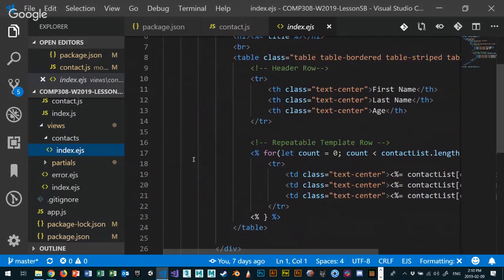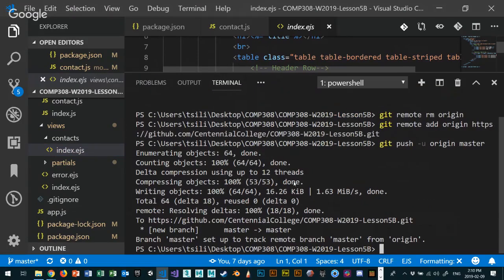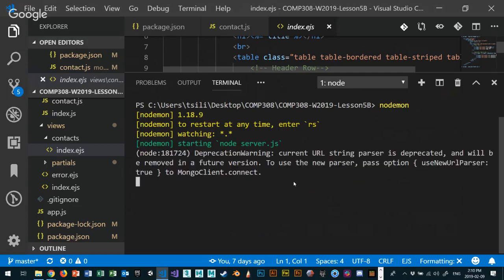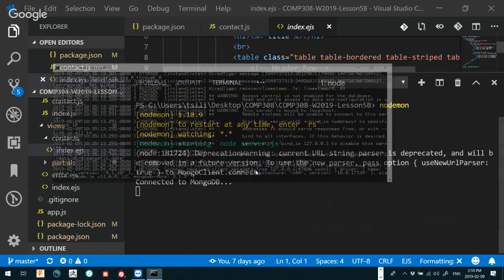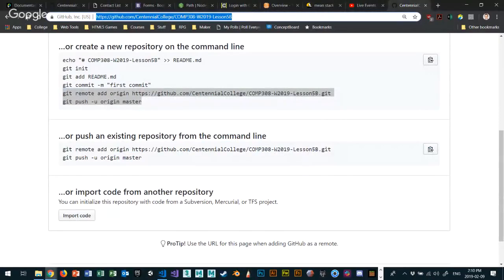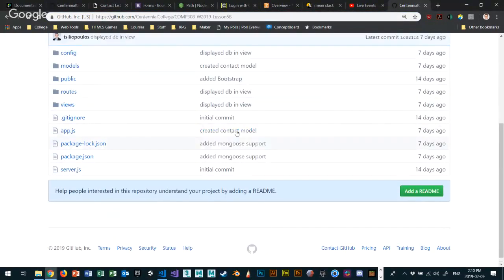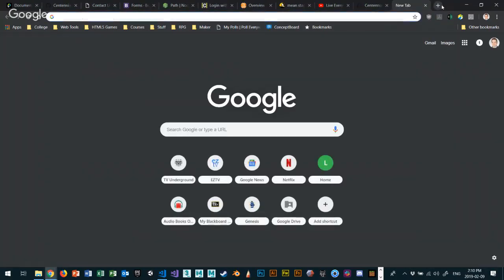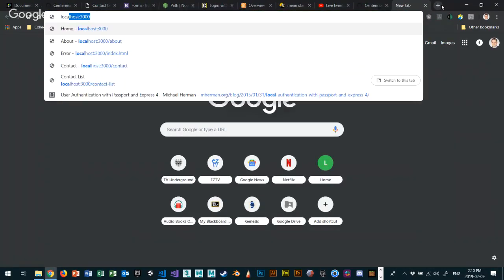All right, so if we run this now, I'm going to press control backtick, clear the screen, and use nodemon. Then we should see it connect to our Mongo database like this. Okay. And then let's refresh so you can see that we're running this, a new repo. If I go to localhost 3000 now, we can see this, okay?